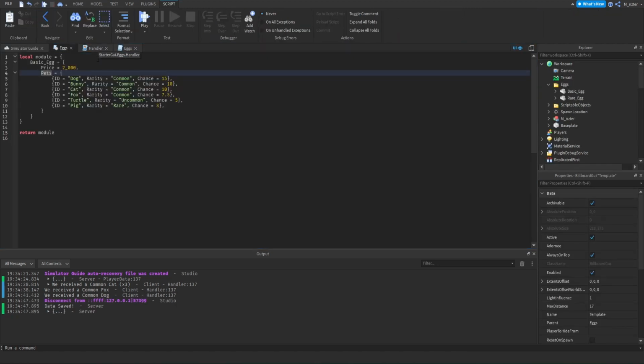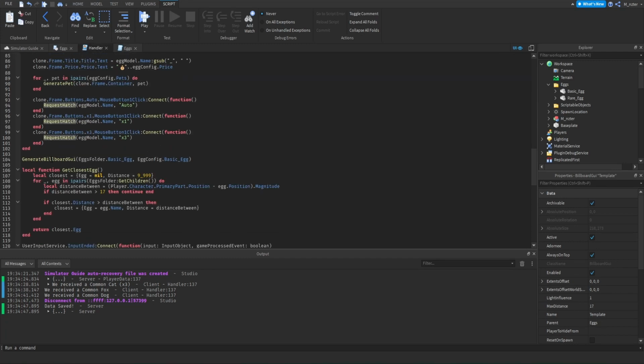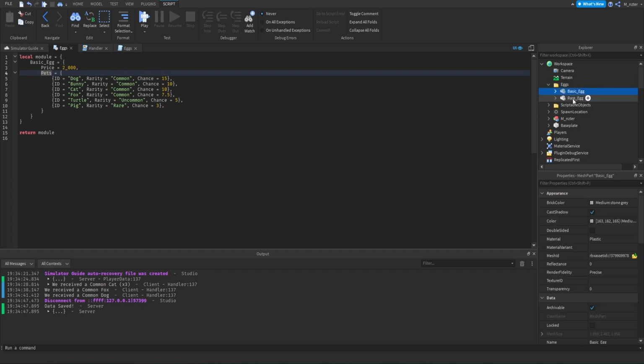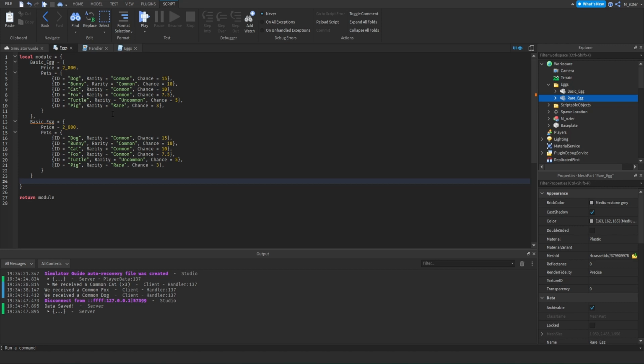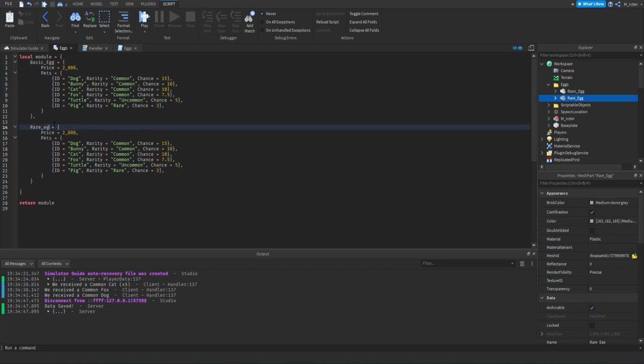So now the final thing that we're going to do is create another egg config so that we can see how we can easily call the generate billboard for multiple eggs. If we look inside of our eggs folder, we have the basic and the rare egg. We'll duplicate this basic egg config by copying and pasting it just like that. And now we'll rename this from basic egg to rare_egg. We'll change the price from 2,000 to 5,000.